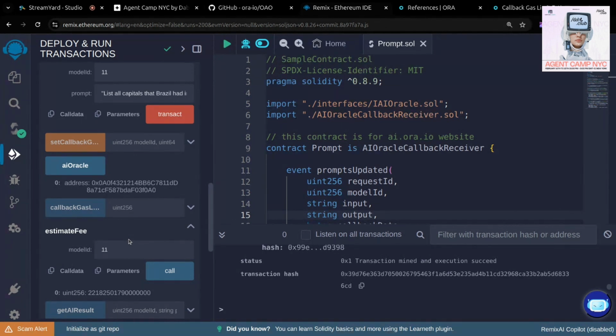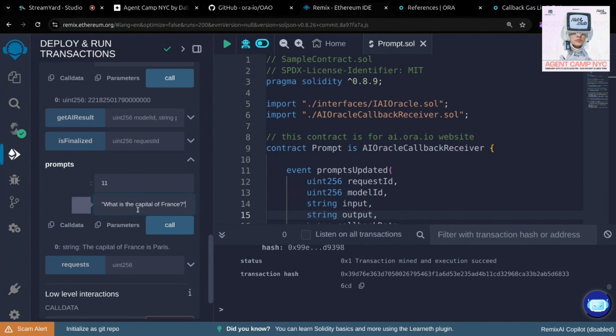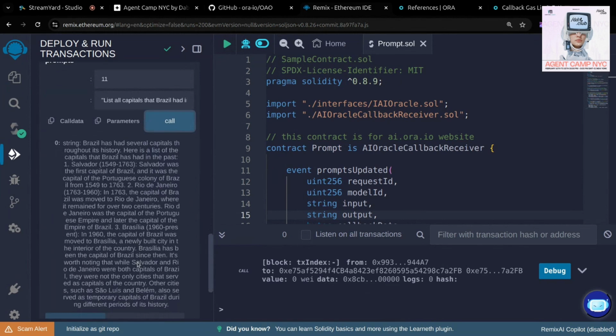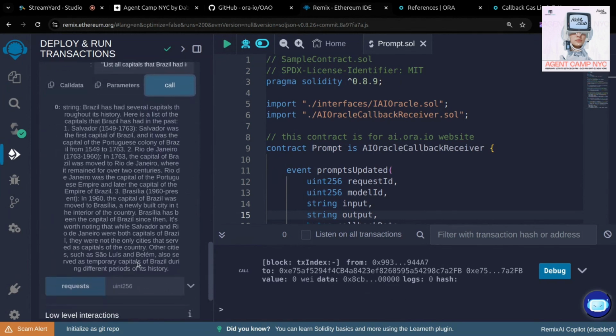Now everything's clicked. The whole bootcamp now makes sense after 5 days. Yeah, this is it. This is decentralized AI. Now let me see if the model has answered correctly. List all capitals that Brazil had in the past. Brazil had several capitals through its history. The list of the capitals that Brazil had in the past: Salvador, yes. Rio de Janeiro, yes. And Brasilia, yes, the worst of them all. Yeah, it's difficult to be worse than Salvador and Rio, but Brasilia gets it correct.